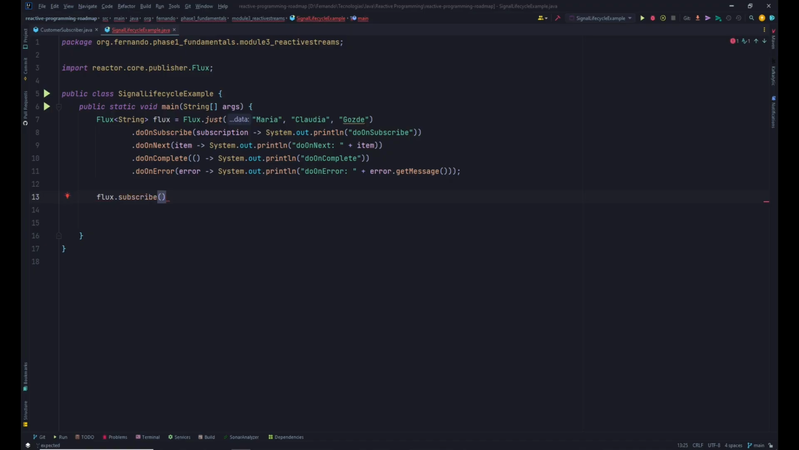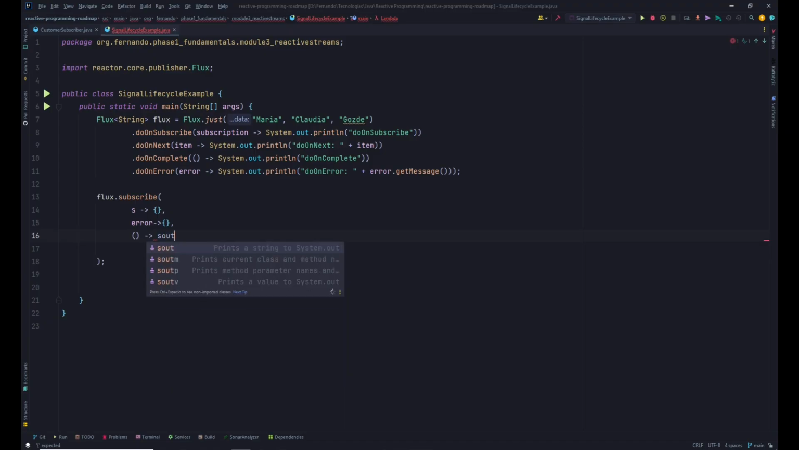Then we need to subscribe. Nothing happens in reactive programming unless you subscribe. We have already printed this, so we don't need to print again. And after that, we are not going to print the error. And finally, we print completed.